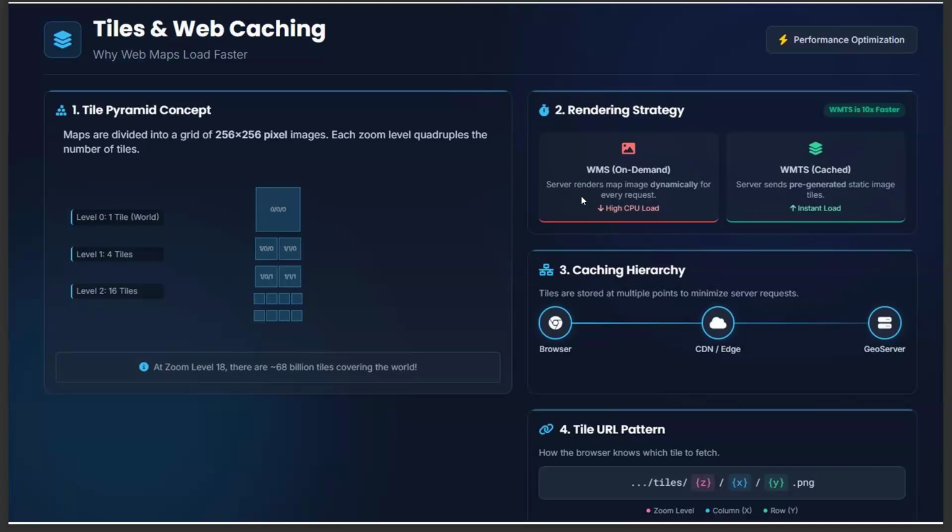WMS is on demand. The server renders the map image dynamically for every request. High CPU load, for the same reason, because it is rendering and creating while you are requesting. Whereas WMTS is cached, meaning the server sends pre-generated static images as tiles. So it will obviously load instantly while you are just searching it.